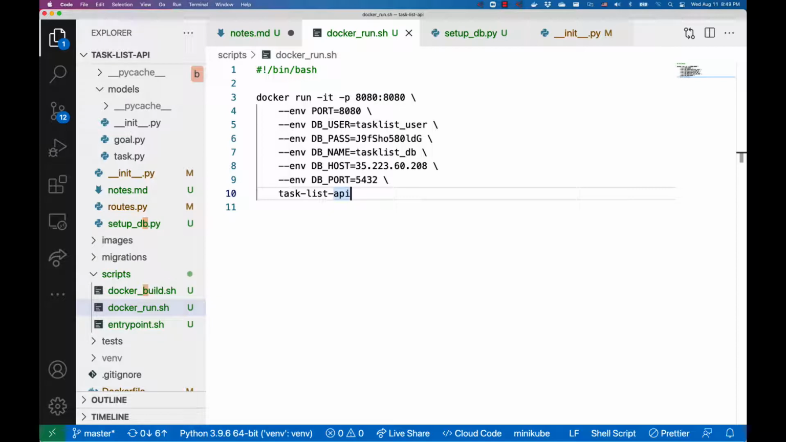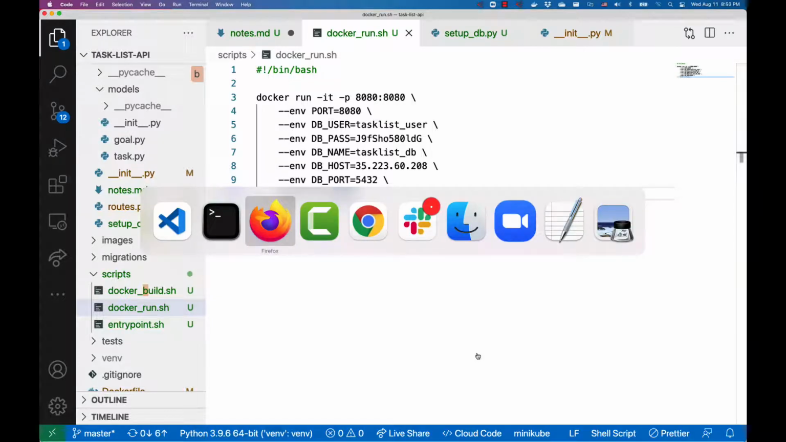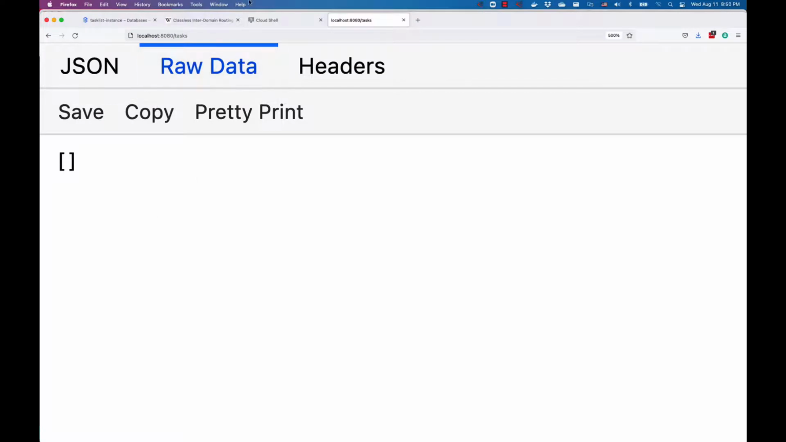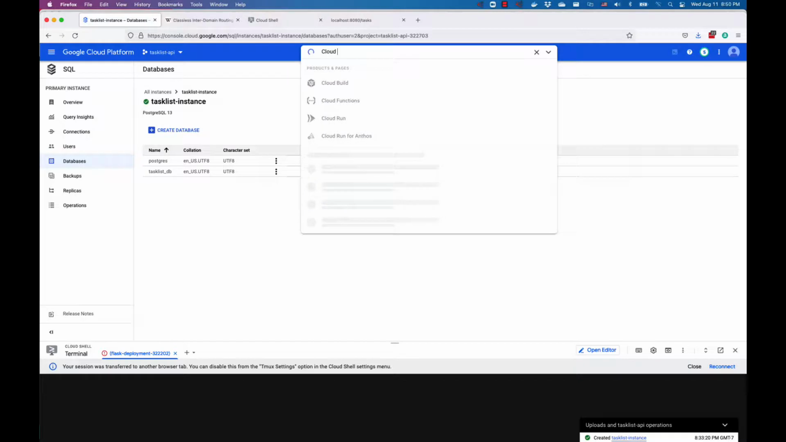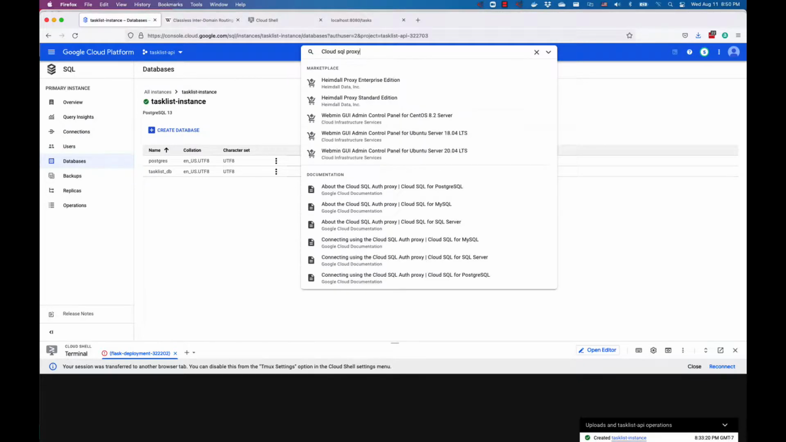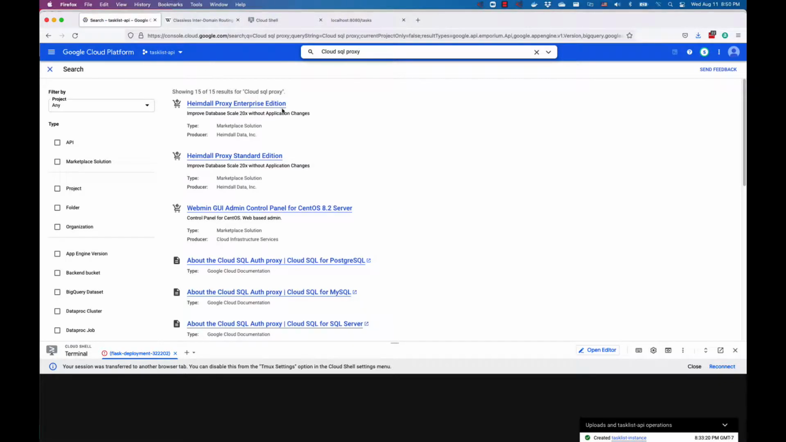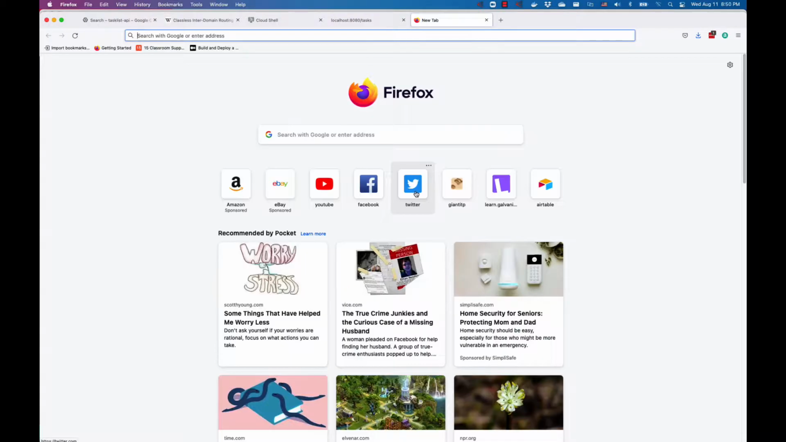All right. I do want to mention there is another way to run this. You can run it probably even more securely with something called Cloud SQL Proxy. So if I go back to this and I do Cloud SQL Proxy, probably going to find this in the docs.